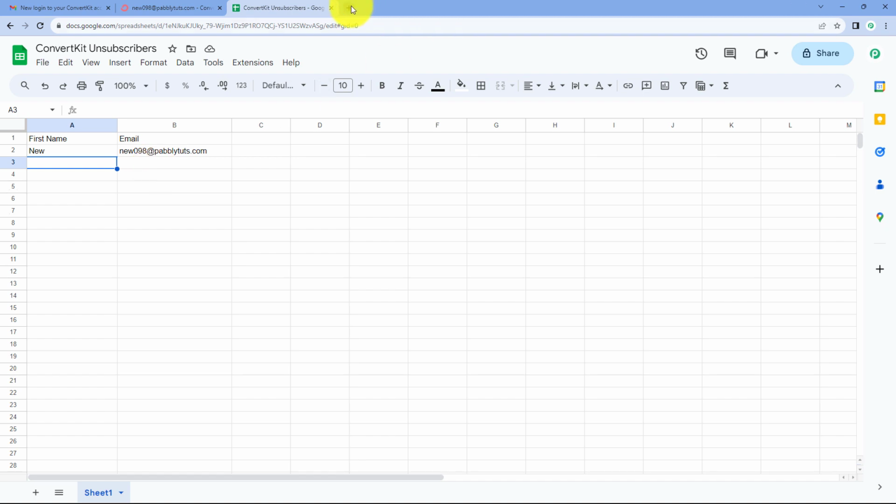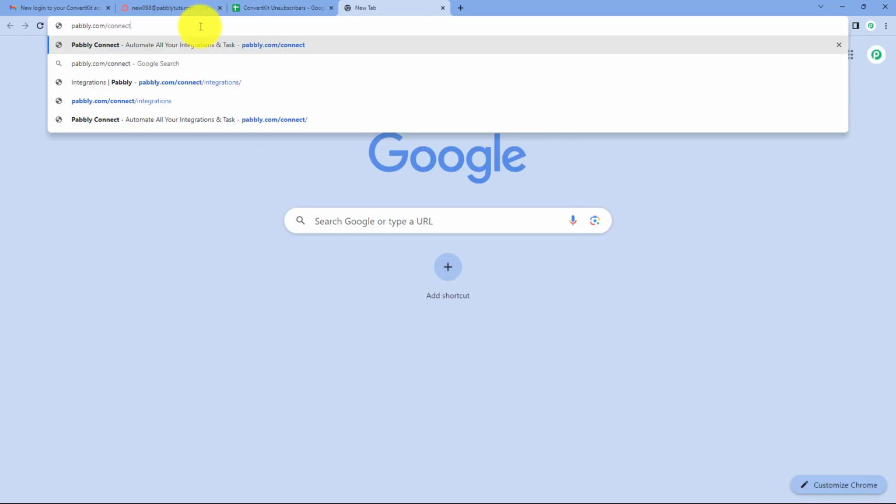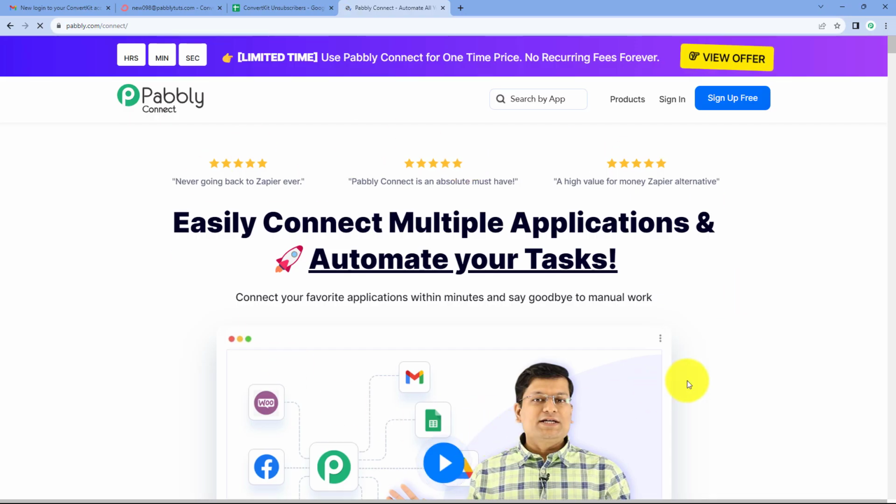First of all, in order to create the workflow, we have to come on our browser and then search for pabbly.com/connect. And when we do that, we will come on the landing page of this software. Here we can find two options, sign in and sign up for free. So if you are a new user, you have to click on sign up for free to create your free new account, and it will take only 2 minutes. Also, at the time of account creation, you will get 100 free tasks to explore this amazing software.